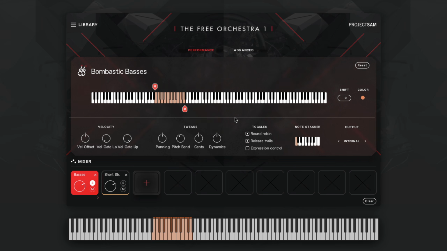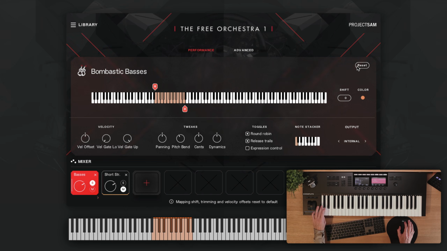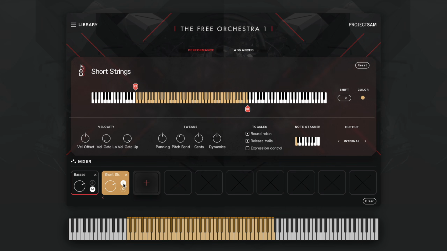One of the most useful things you can do here is visually transpose the selected instrument, move it across the keyboard, as well as trim the range of the instrument. In the first mixer slot, I have the bombastic basses loaded. And in the second mixer slot, the short strings.